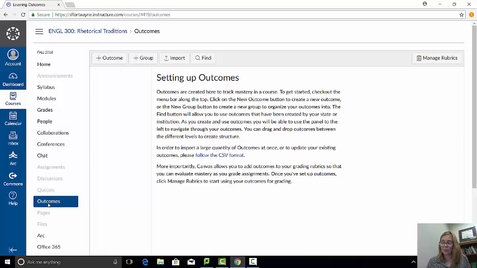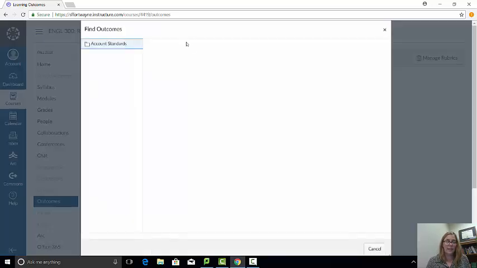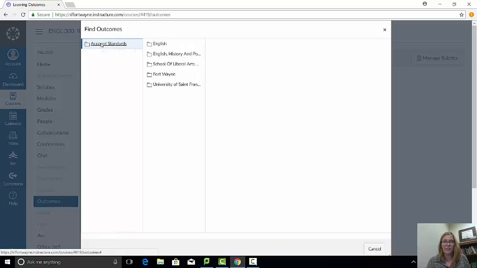After clicking on Outcomes, you're going to click on Find, and then you'll see this folder that says Account Standards. You'll see a variety of folders listed here, and these are basically all of the ways in which a course can be assessed. It could be assessed for general education, it could be assessed for the English program, it could be assessed for the School of Liberal Arts and Sciences.